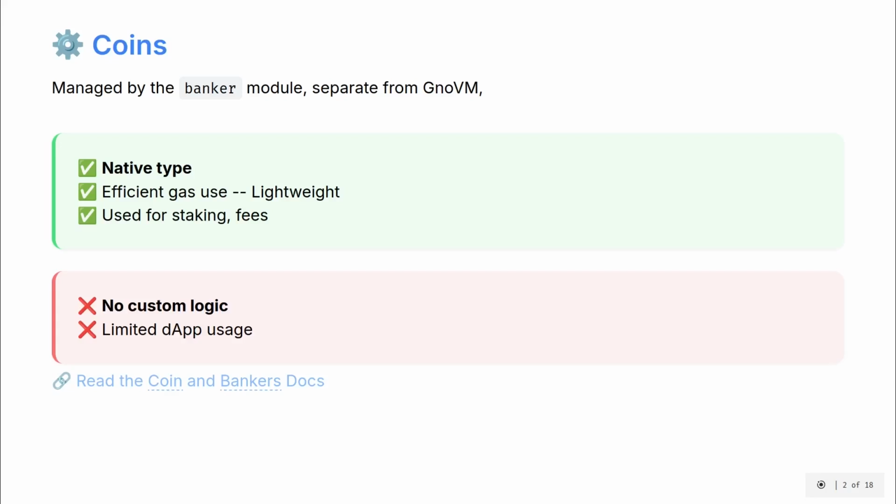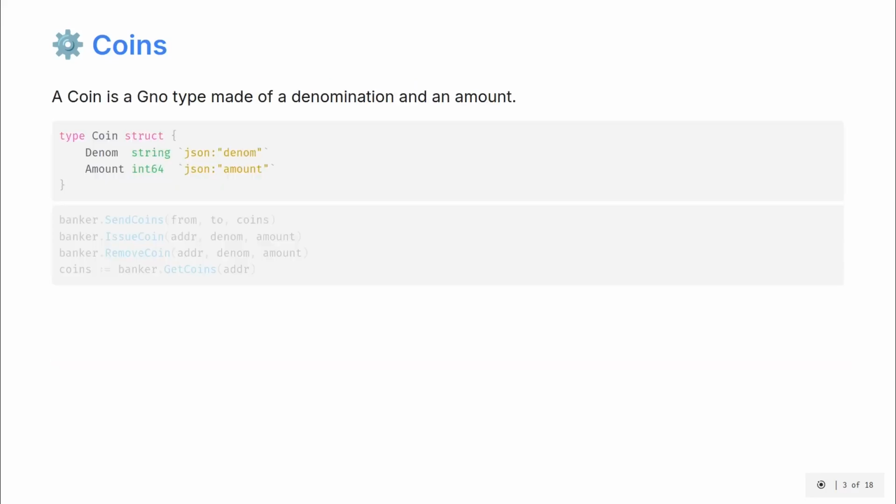You can interact with them entirely through an RPC call or the standard library. Its type is made of a denomination, representing the token's name, and an amount, pretty much self-explanatory. With it you can send coins, create, remove, or get the balance of a certain address. And that's all. It's very efficient for staking and fees.